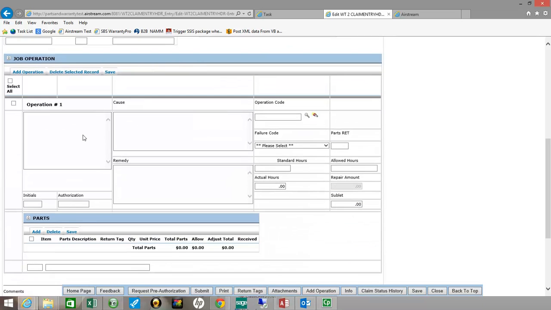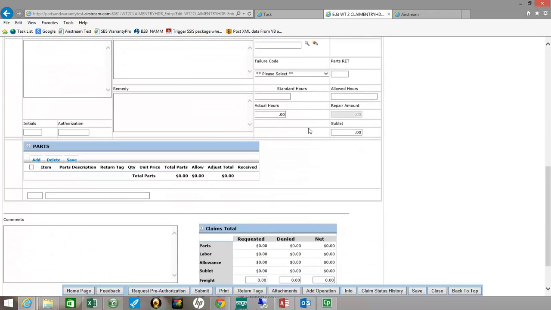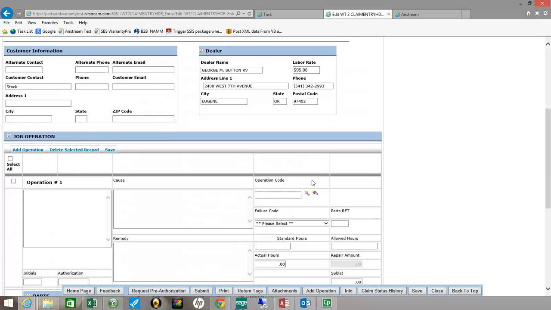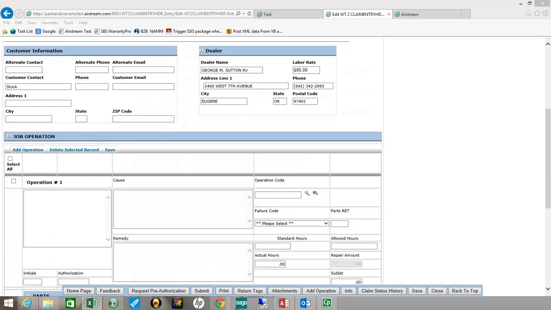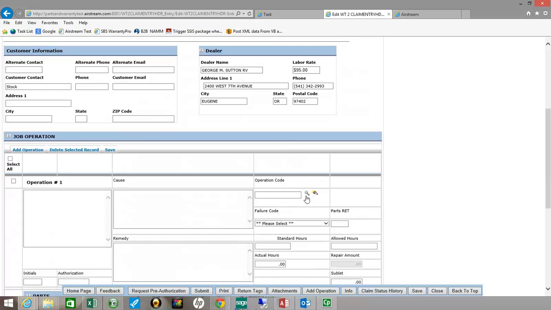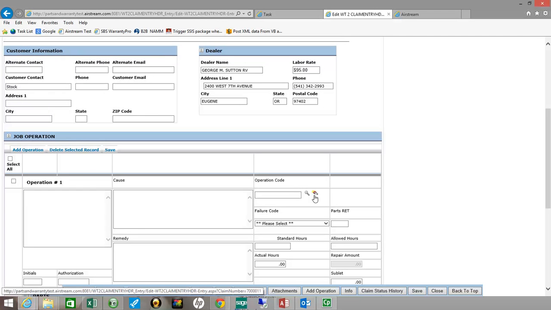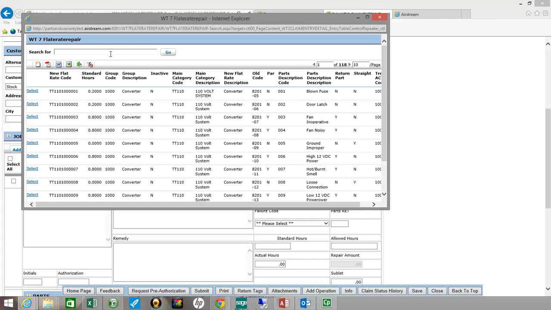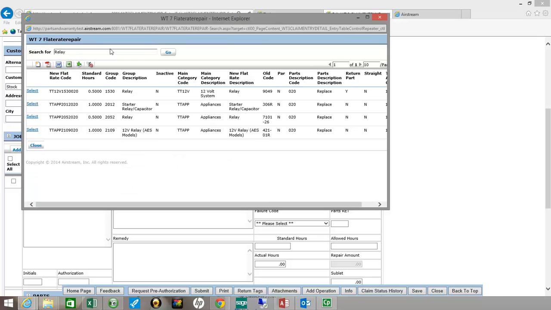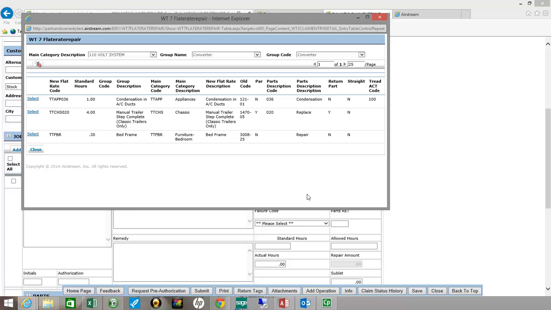So a blank claim starts out with one operation automatically, but you can enter as many as needed. So let's say the first thing that happens, we're having a problem with the relay. So there's two ways to get our operation code. We can do a search where we start out with our main category, group name, and then group code. You can also do a wide open search, and you can just do a search and it just searches everything. So I tend to go here, but that's a choice.